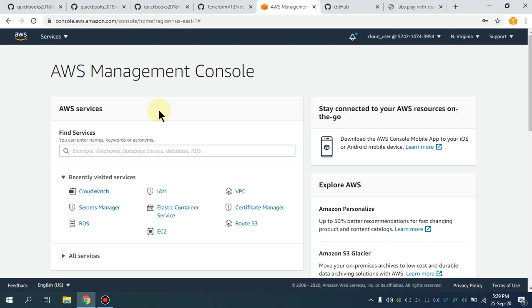In this video, I'm going to show you how your Spring Boot application is going to connect with RDS and how it is going to connect securely. And for that purpose, we are going to use the AWS Secret Manager.